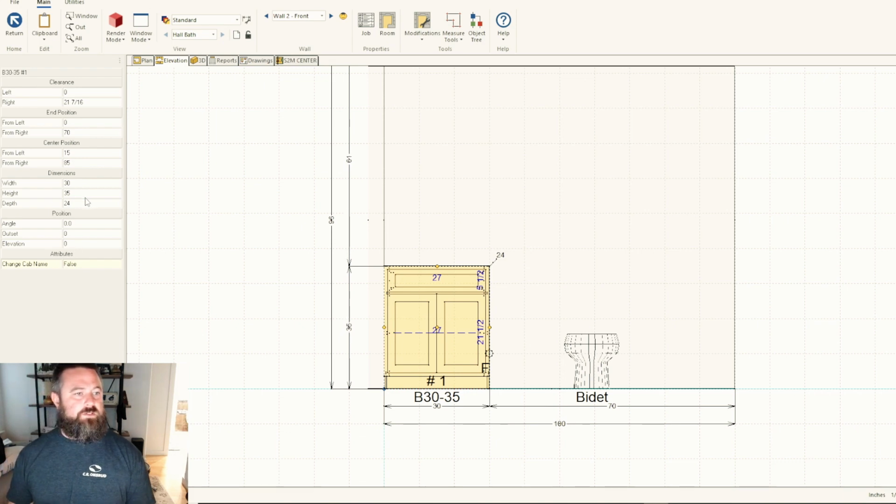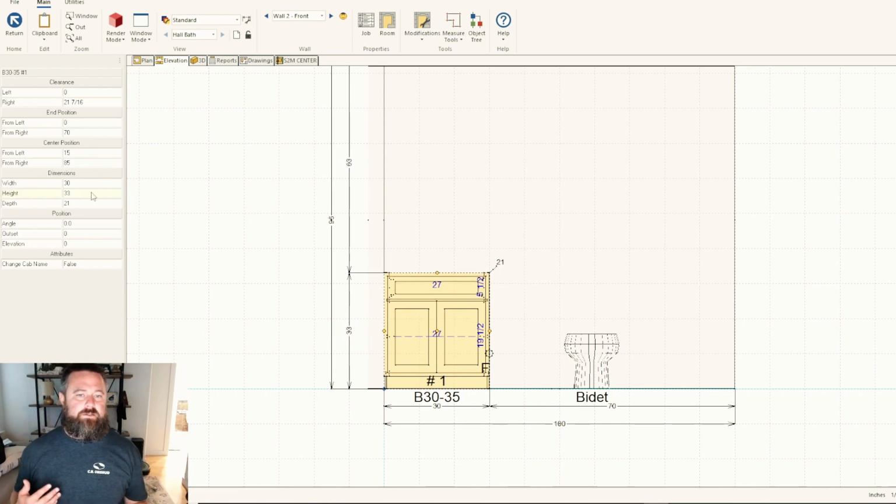So let's start with the depth. We know it's 21 inches deep. Boom. Alright, the height, we're going to go with 33 on the height. Old school's 29 1/2. You got kitchen height, which is 34.5 to 35, which is common, but we're going to do 33. It's the best of both worlds.